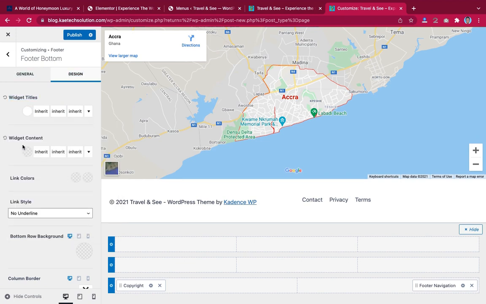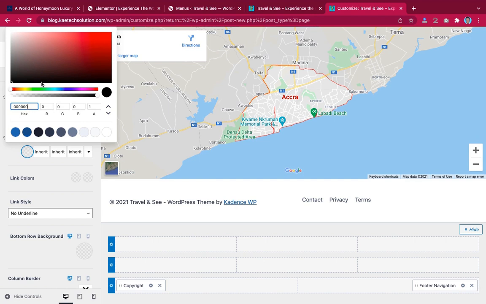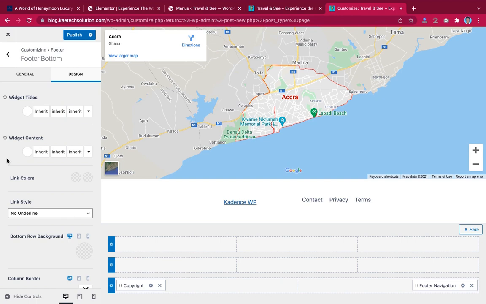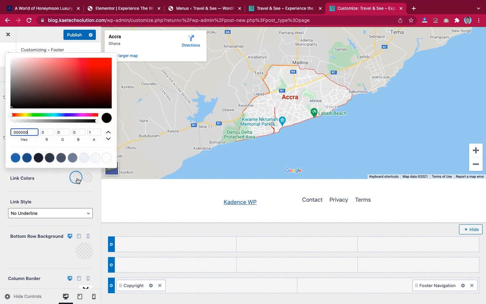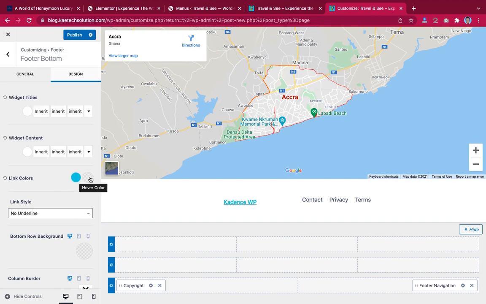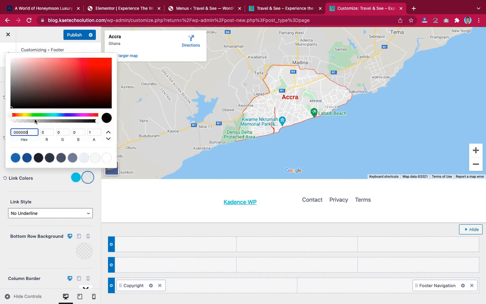Okay, the rigid content too, I want it to be white. Yeah, okay, and then the link color, I want it to be our color, and then the hover too, I want it to be this color. Yeah, that is the one that we use for the button.